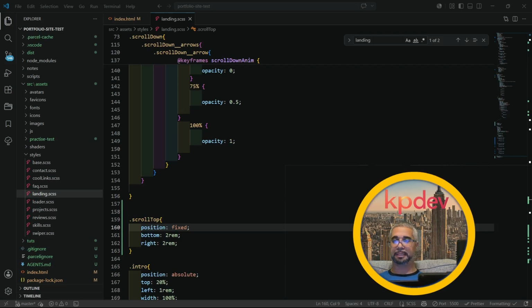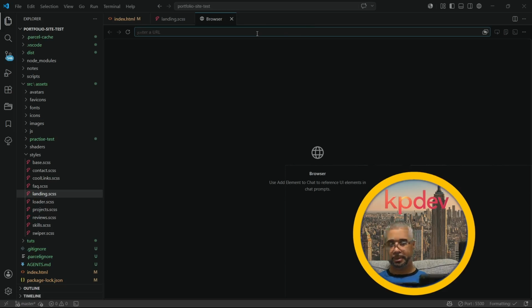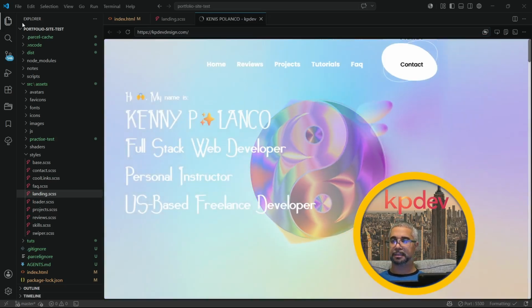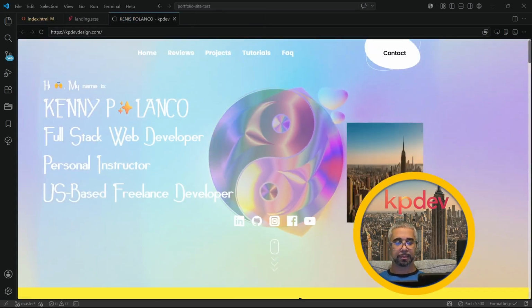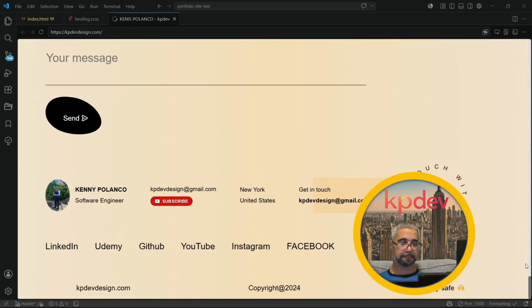the actual website, let's open a browser in VS Code by pressing Control-Shift-P and then typing in browser. So we're going to open the browser over here, and we're going to go to our site, kpdevdesign.com, and it should open, and it did. So now let's get this out of the way. We're going to place our new button all the way at the bottom. Okay, so it's going to be placed here.